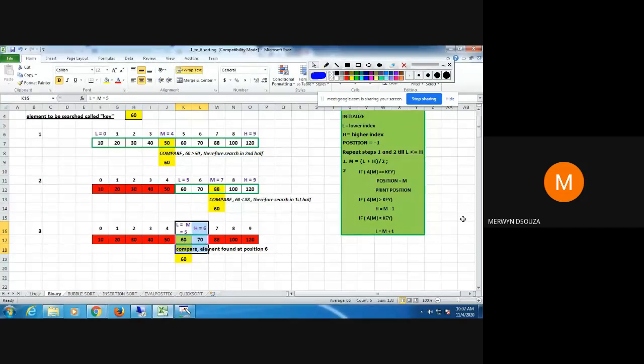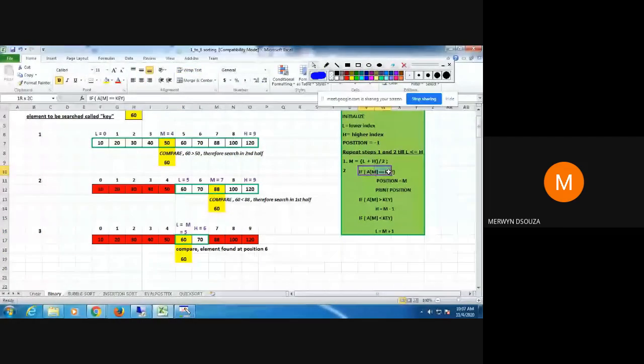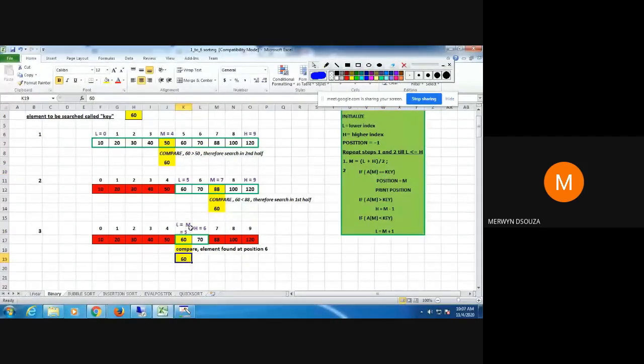Once you get this, repeat this as long as this is true. So you will compute the new value of m. You get a value of m as 5. When you get a value of m as 5, you come here. Check this. It will be true. So you will say 60 is found at this position.